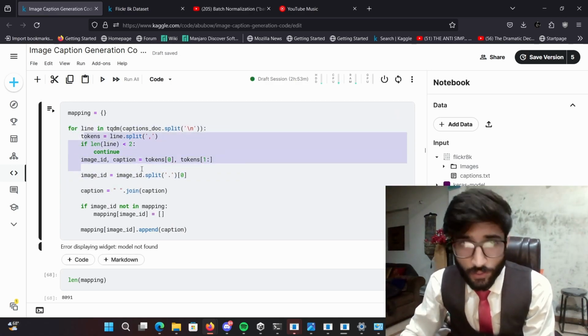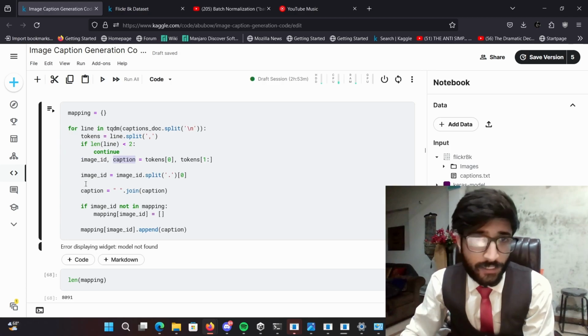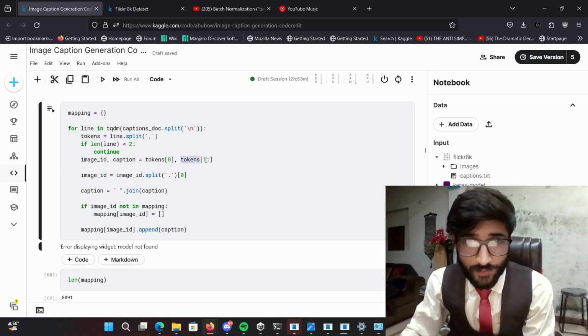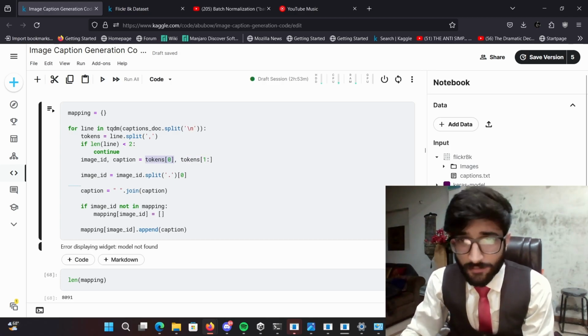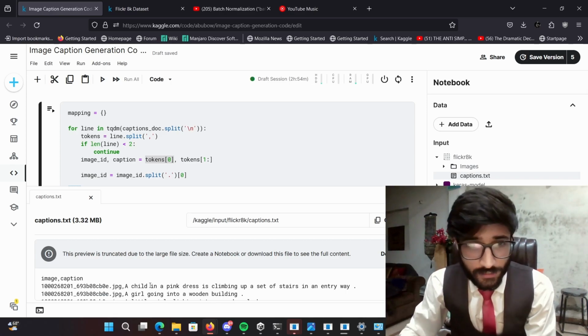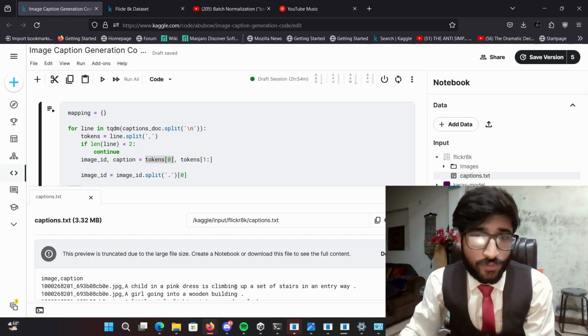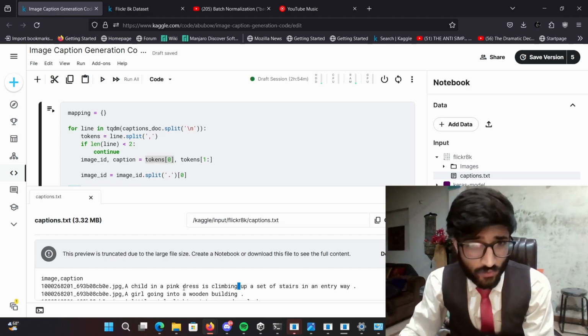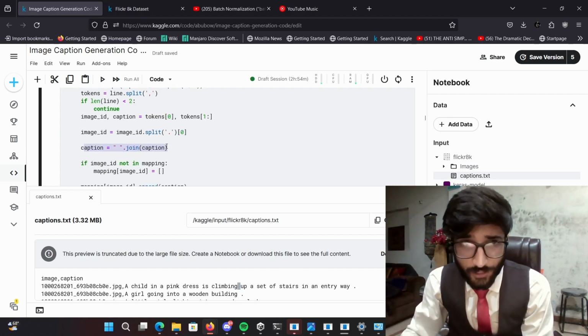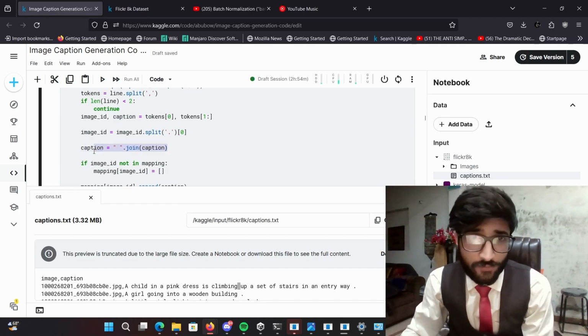We clean out the tokens. We get the image ID, we get the caption, and since we're splitting the tokens based on commas, we would need to join the rest of the tokens because the caption might have commas within itself. So the first word would obviously be the name of the image, and the rest of the words would be the caption. So it might be possible that there might be a comma here, so we have to join the captions. This might possibly be an array, so we might have to join.